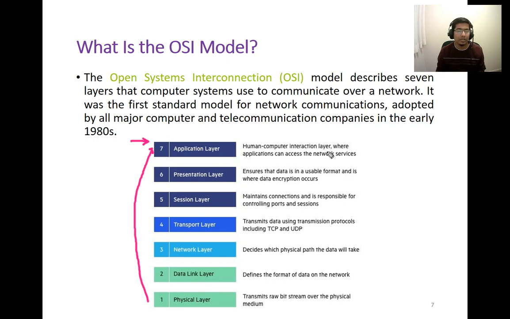Next, when we click on the send button, this information will pass through all these layers down to the physical layer. When it reaches the presentation layer, what will happen?